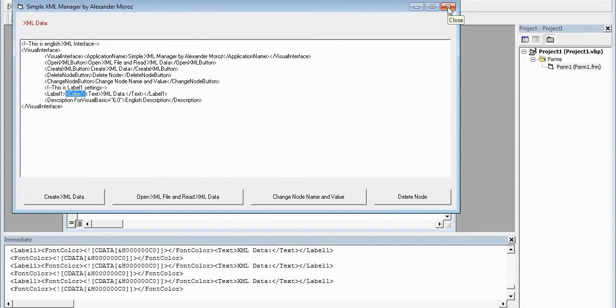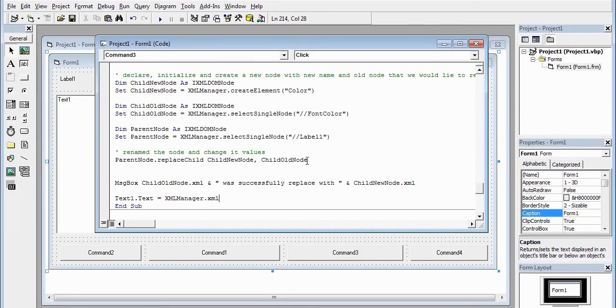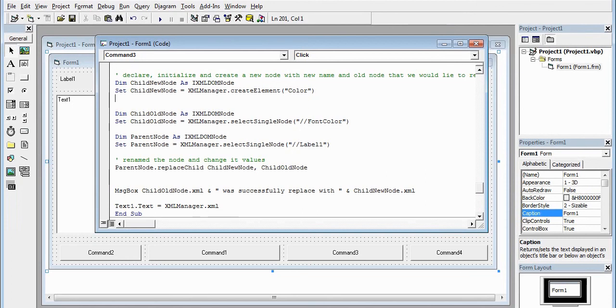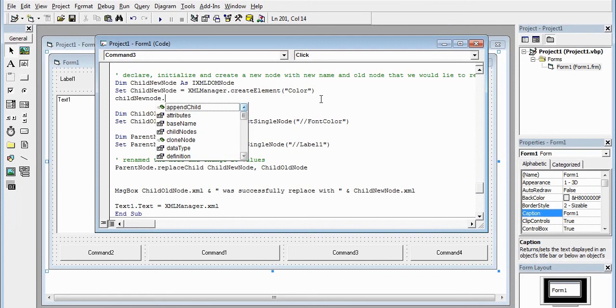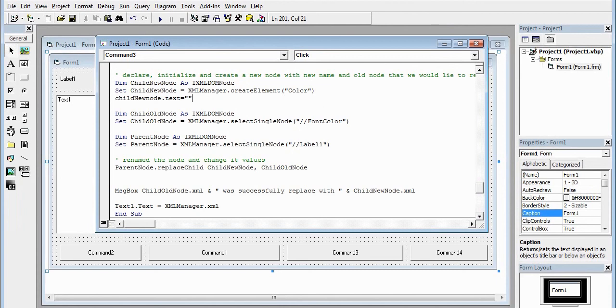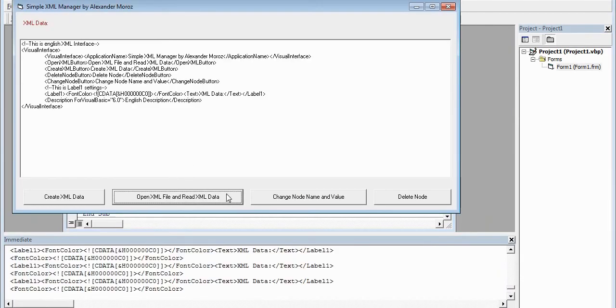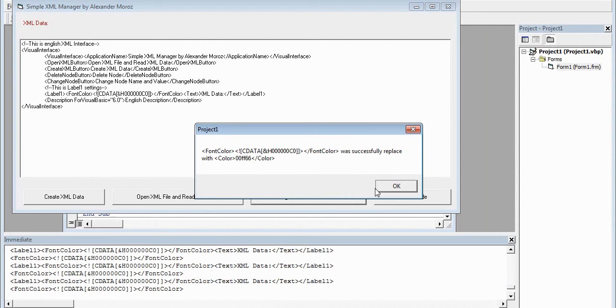So now we can set the values for that color node, which is a new node, and it's pretty simple. I'm just going to say child new node dot text equals, and just type some text, let's say 00FF66, whatever, a new color. Let's have a look. We're going to start debugging, load the XML data, and then change the values.